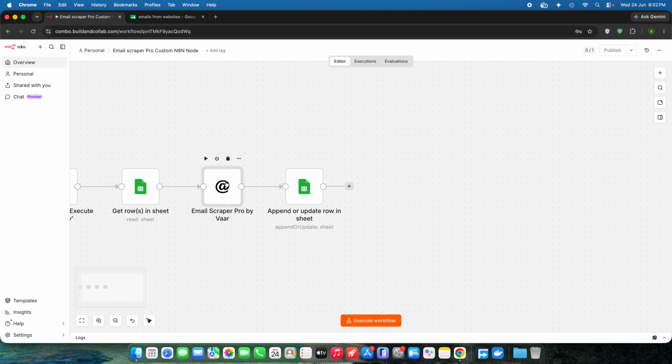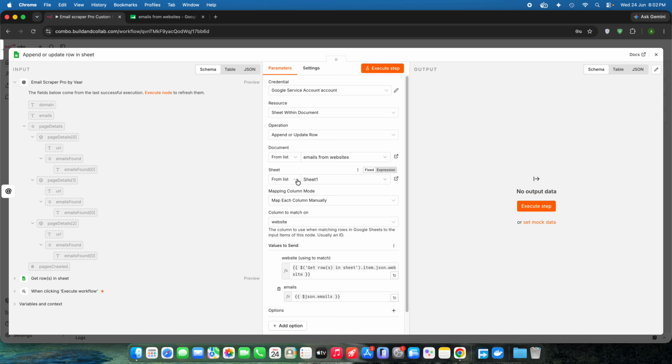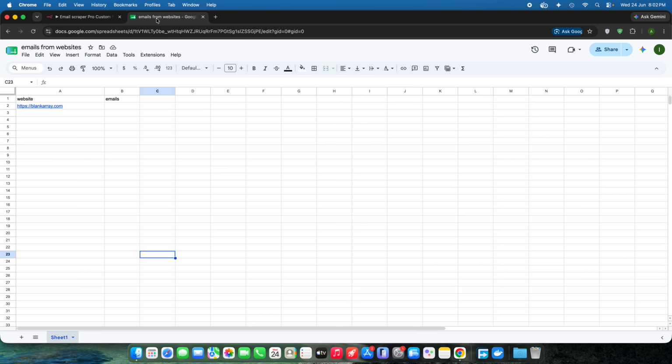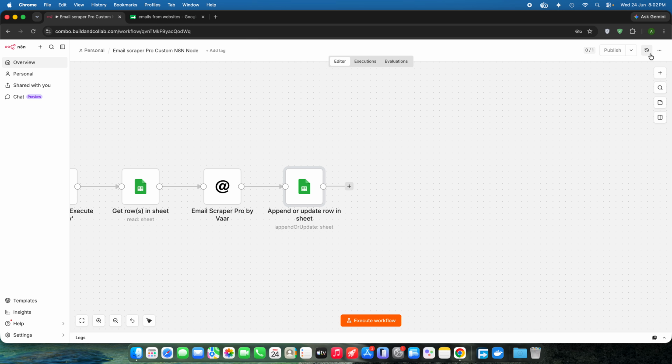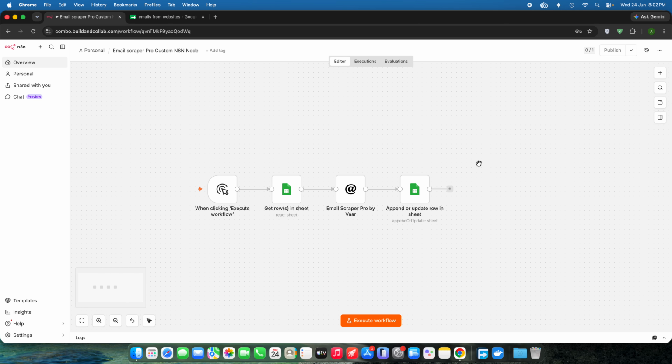And if Email Scraper Pro finds any emails, it simply returns them as comma separated values, so that it is so easy for us to save them right here in that particular node. So let us just test the waters.